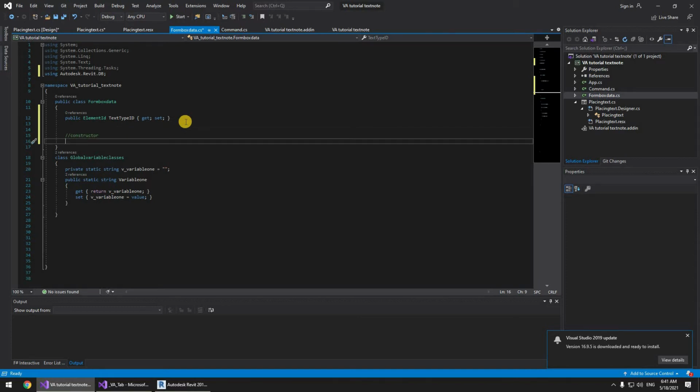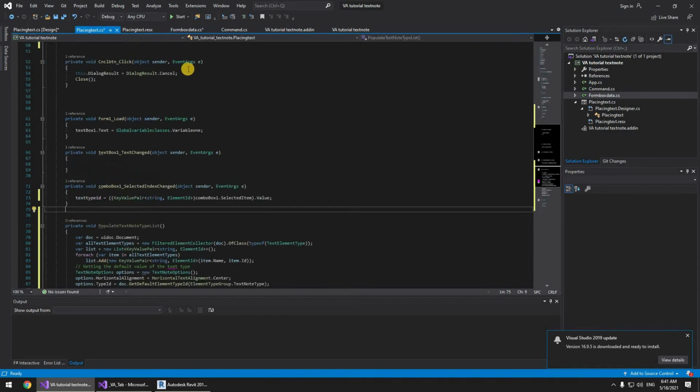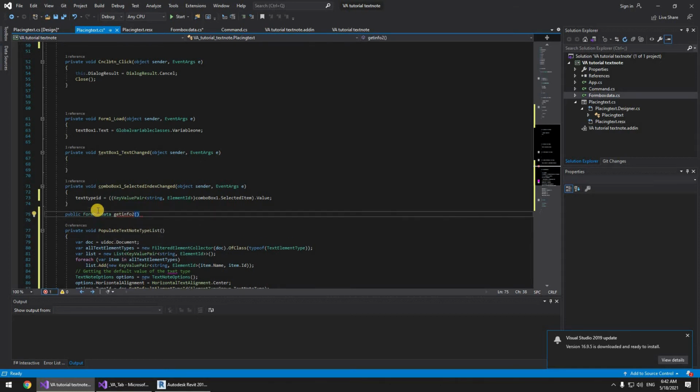and create a constructor. So public form box data, curly brackets. Jump back to placing text and create public form box data. Let's name it get info 2. Not a very original name, but it will do the trick.